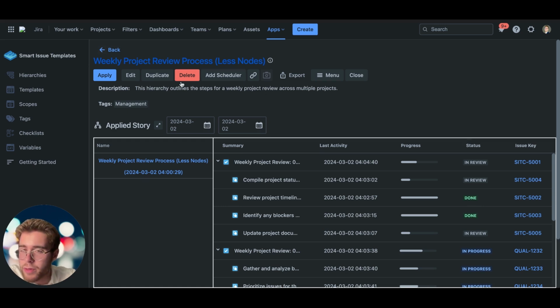Actually, before I do that, if you wanted to duplicate this hierarchy we just created, you just click duplicate. You already saw the scheduler. If I wanted to share it with someone else who has Smart Issue Templates for Jira Cloud, you can click link here. You can share that to them. If I want to export it, just click export. You can download that, and then you can import that into another cloud instance of Smart Issue Templates for Jira Cloud. And also I can click menu, add it to a folder, and then obviously close out of the applied history screen.